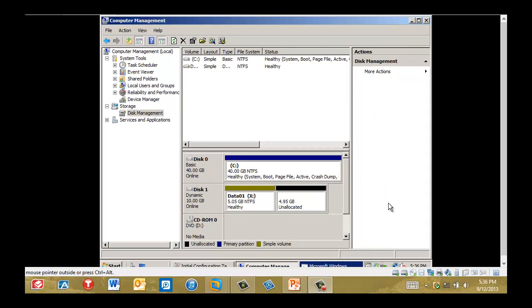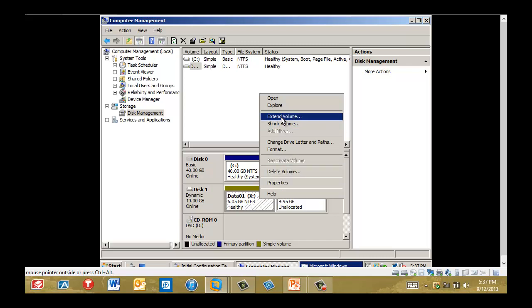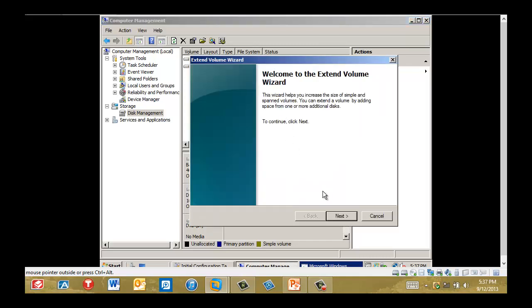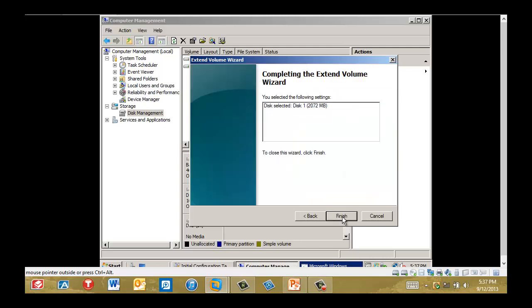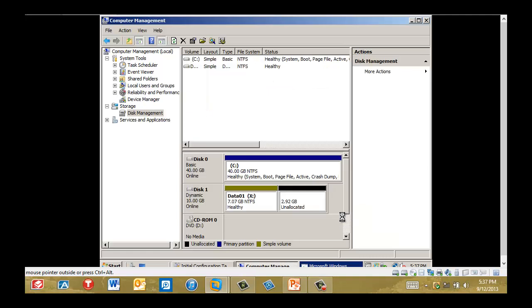Now we will extend the simple volume to add 2 gigabytes more of the unallocated space. So we will right click on the data. We will click extend volume, and it will welcome us to the Extend Volume Wizard. We will click next. We will change this number to 2072. We'll click next, and this is the disk selected, and we will click finish. And you'll see we have 7 gig here and 2.92 gig here.